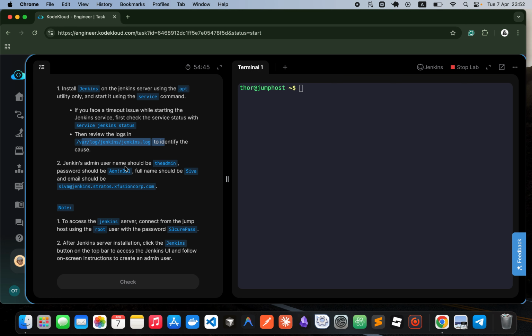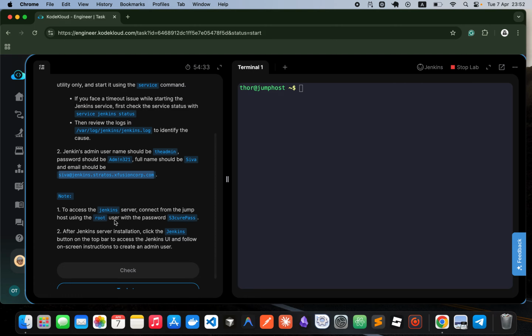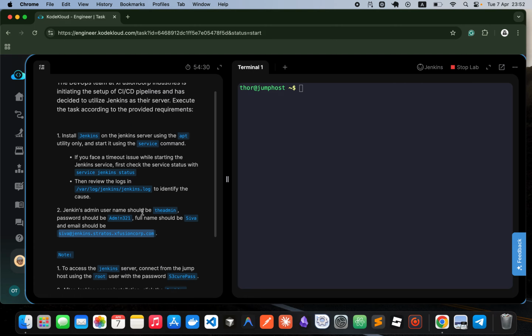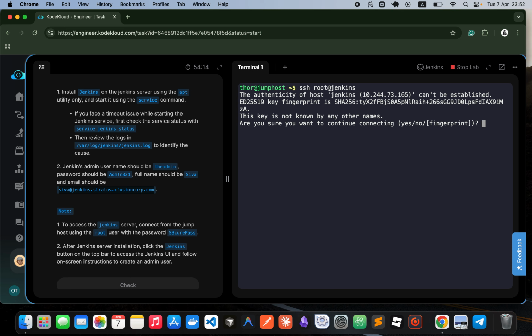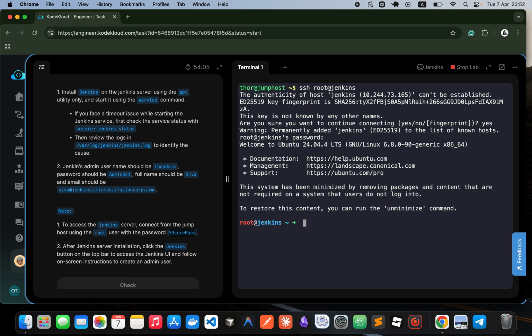The Jenkins admin username should be admin. Alright, so this is the admin password. The full name should be Sever and the email should be this one. So to access the Jenkins server, we have to connect from the jump host using the root user. So let's use ssh root user add Jenkins. I'm gonna say yes. We use this password because we need to install Jenkins on the Jenkins server, right? That's why we go to Jenkins.